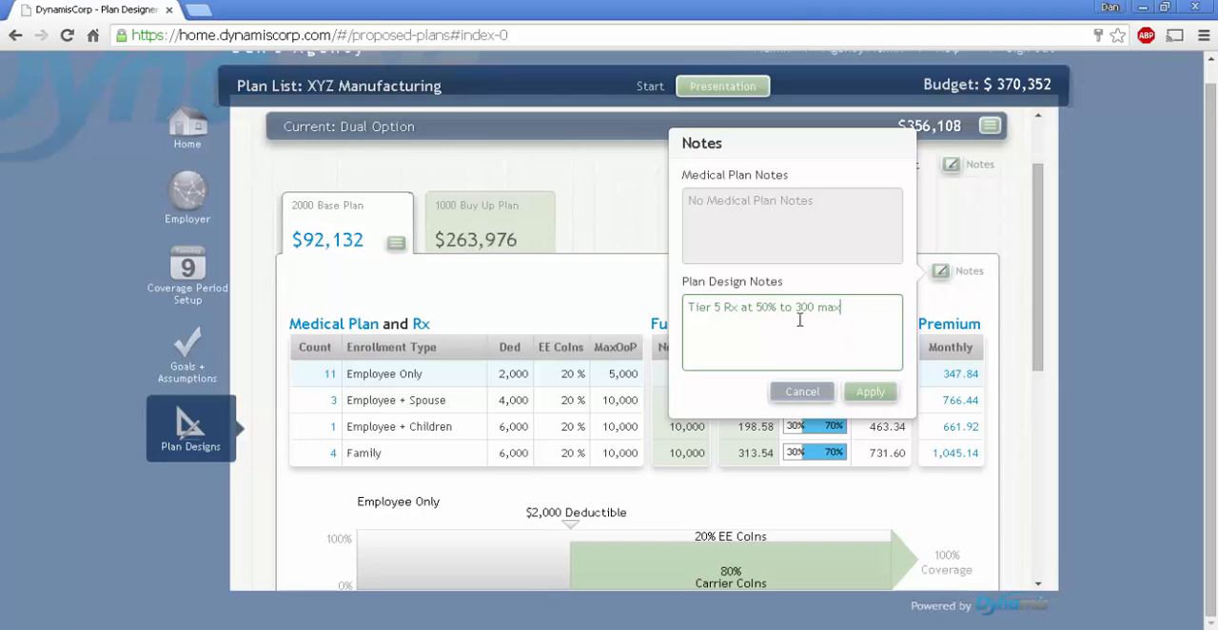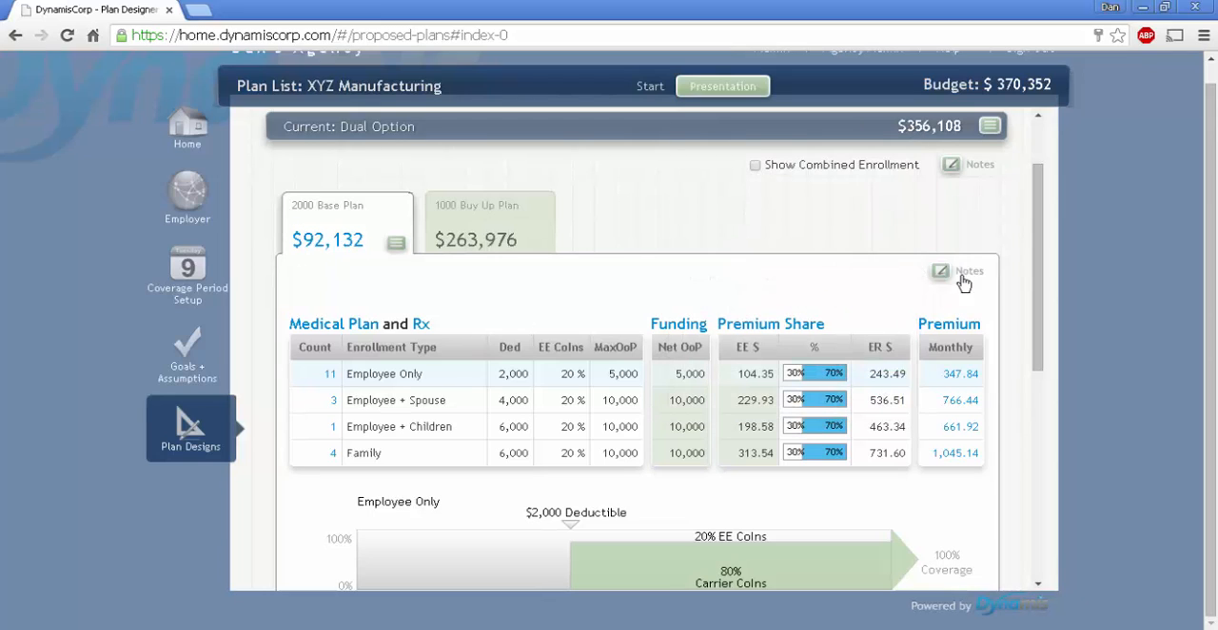All right, so I'm just making up a note to see where we enter those. The key is that that note is specific to the 2000 base plan. All right, because again, that note field is in here. If I needed a note for the 1000 buy-up plan, I would come in the 1000 buy-up plan and enter in the notes. All right, so that's one way, one level to enter notes is for the plan design.